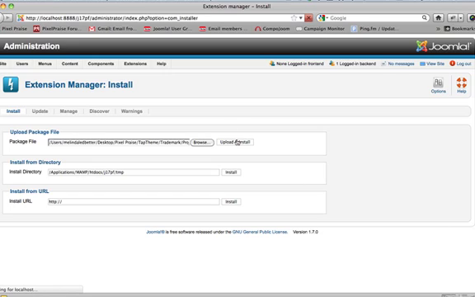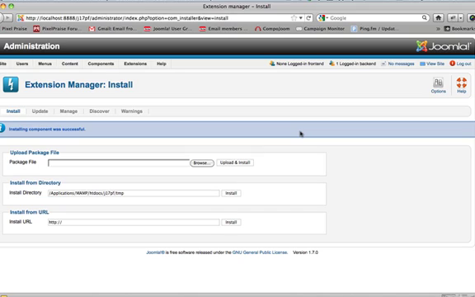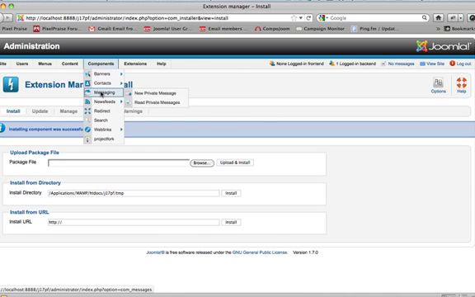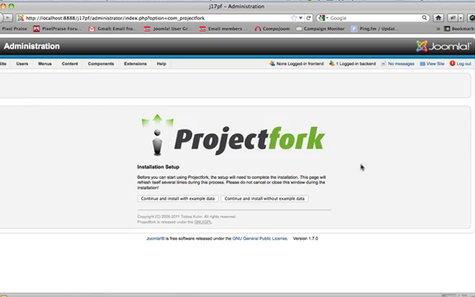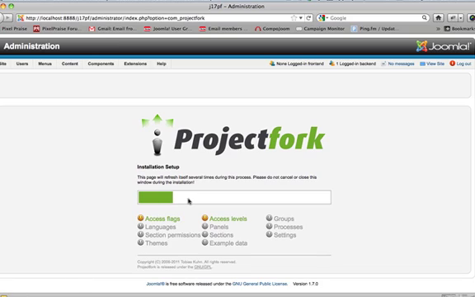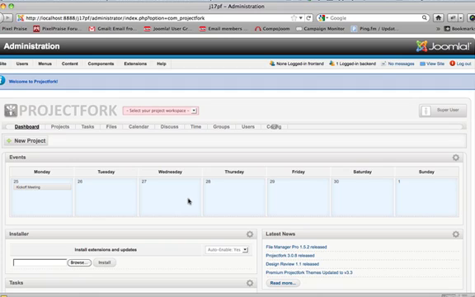Open and upload. Okay, installing component was successful. Then we're going to go to components and Projectfork, and we're going to go ahead and install this with the example data so we can just quickly go over the projects and tasks and groups, users, etc. All right, let it go through the installation setup, and voila, we have Projectfork installed.